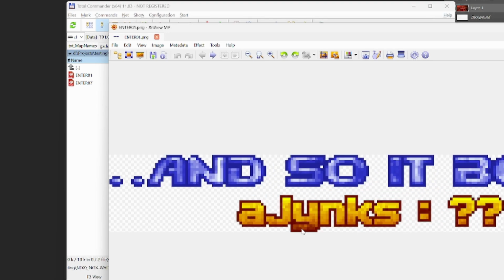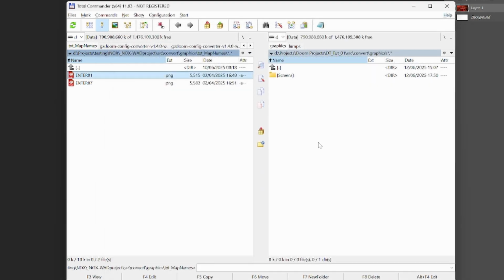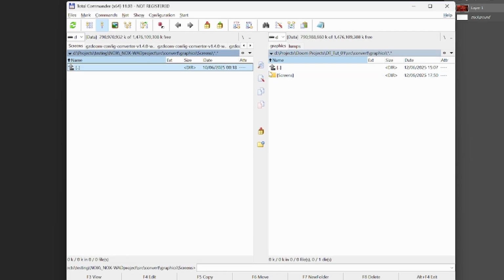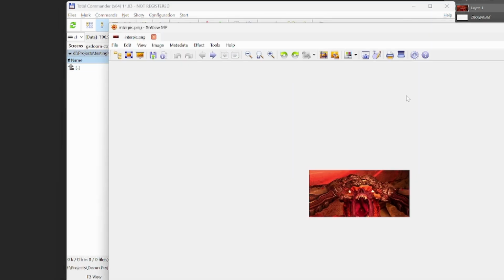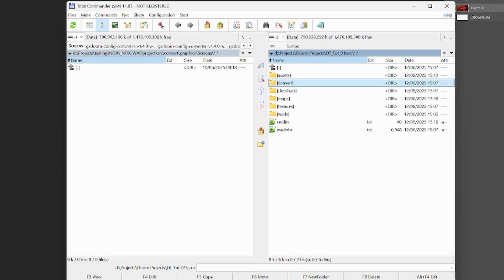So if I just want to edit enter one, I can just edit this file, and it will update. So it's very, very flexible. And unlike using Slade, these are still editable PNGs. As long as you understand how palettes work, they'll convert fine for you. And of course, you don't need to make them convert. You can use raw lumps that you can place outside of the convert folder or whatever you want to do.